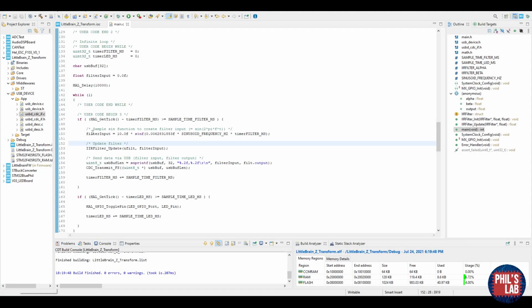behaves. And just briefly, the way I'm actually generating these sinusoid samples is right here. It's very crude and not very elegant, but I'm setting the filter input to be a certain amplitude, so 10 in this case, and I'm using the standard C math functions for floats. This is essentially just 2 pi times the frequency times the current runtime. And that's about it. So pretty crude, not very elegant, but it works.